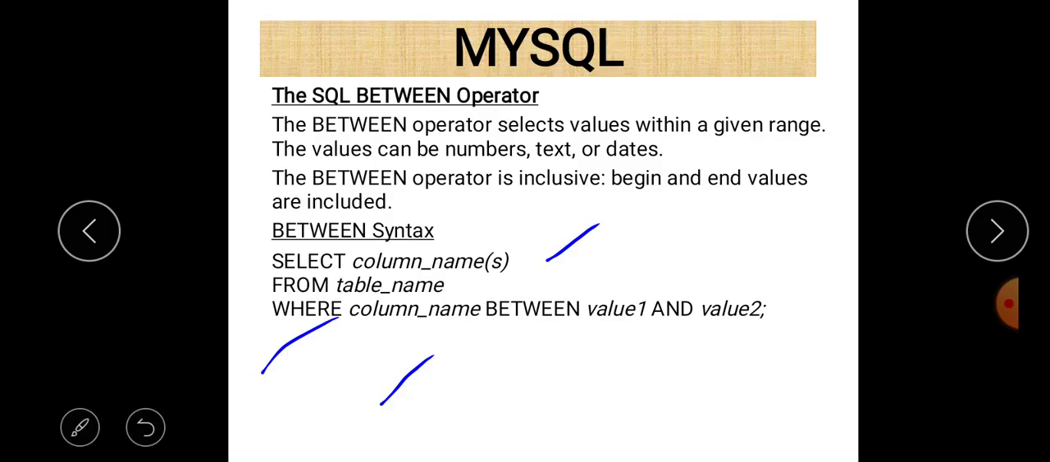When there is a big range or many values, we don't use the IN operator. Instead we use the BETWEEN operator when we want to select a value from a given range. The main point regarding the BETWEEN clause is that it is inclusive, meaning both the start and end values are included. So when you write where column name BETWEEN value 1 and value 2, value 1 and value 2 are both included, as well as all the values that lie between them.